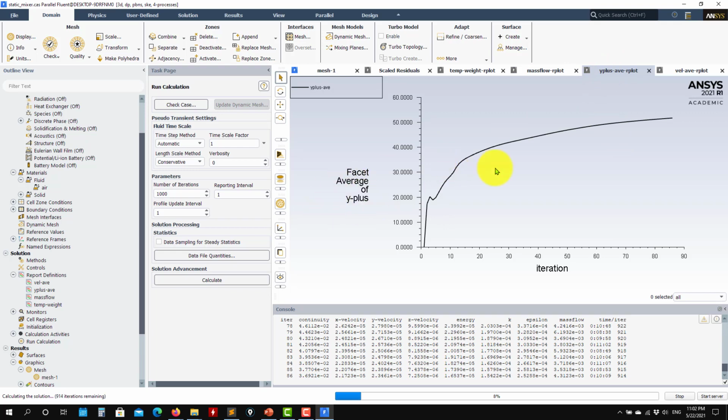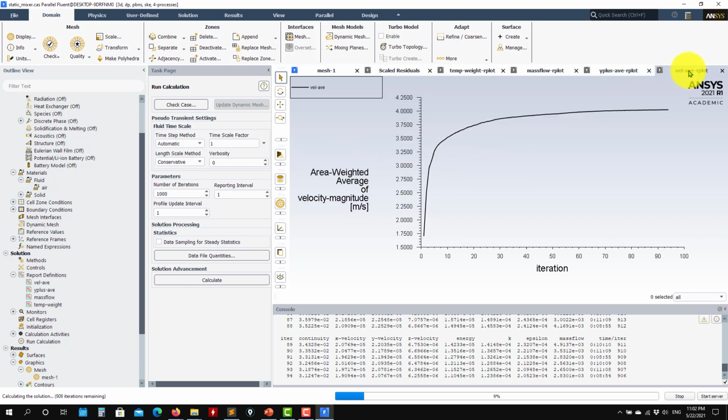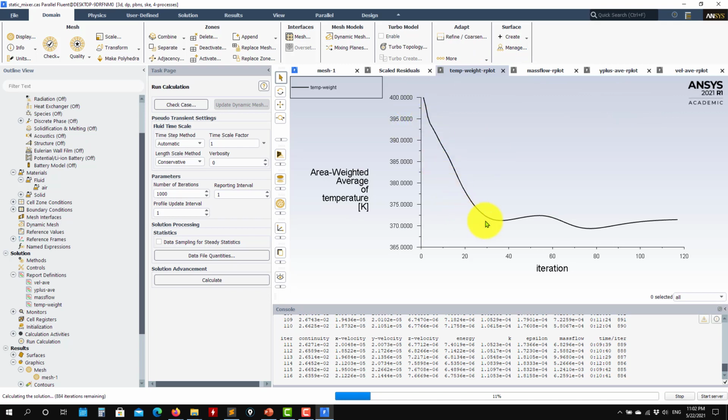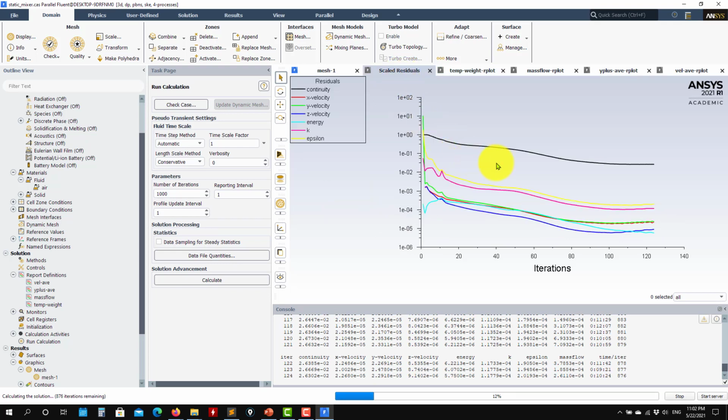This is the average Y plus, so I'm not going to expect a constant value here, but it can also be a good monitor. And here at the outlet, I have the area weighted average velocity. See that this one is kind of uniform, so it's telling me already that at the outlet we might have uniform flow. And our residuals are just going down. So this should converge in not too many iterations, probably, I don't recall, 300.